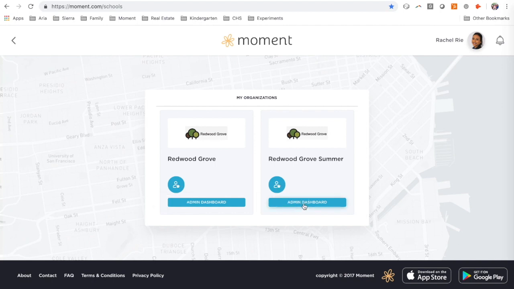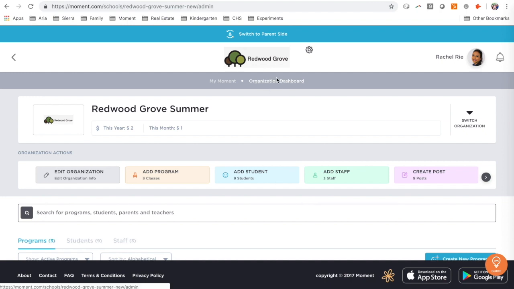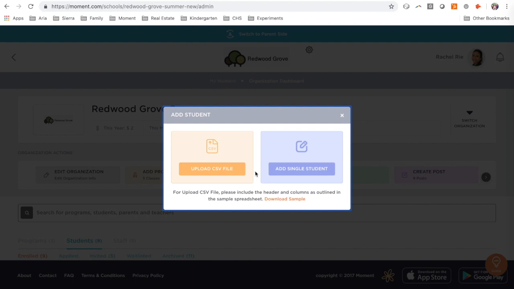By tapping the Admin Dashboard button, she lands on the organization dashboard for Redwood Grove Summer. Under the organization actions, she can choose to add student. In the Add Student pop-up, she has two options: to upload CSV file or add single student. Uploading a CSV file is the easiest way to add a group of students to your program.